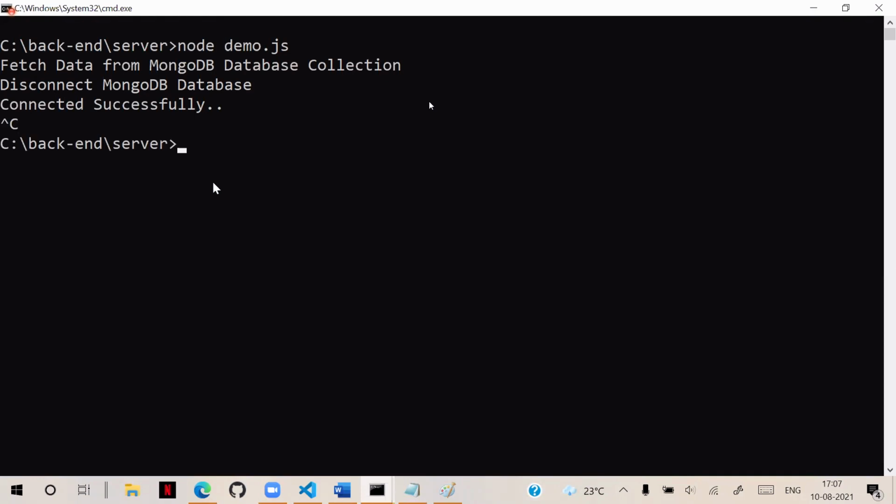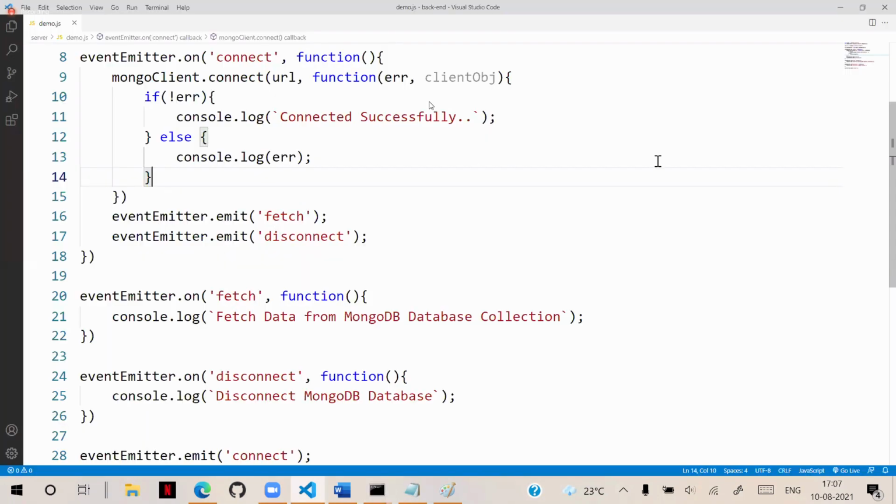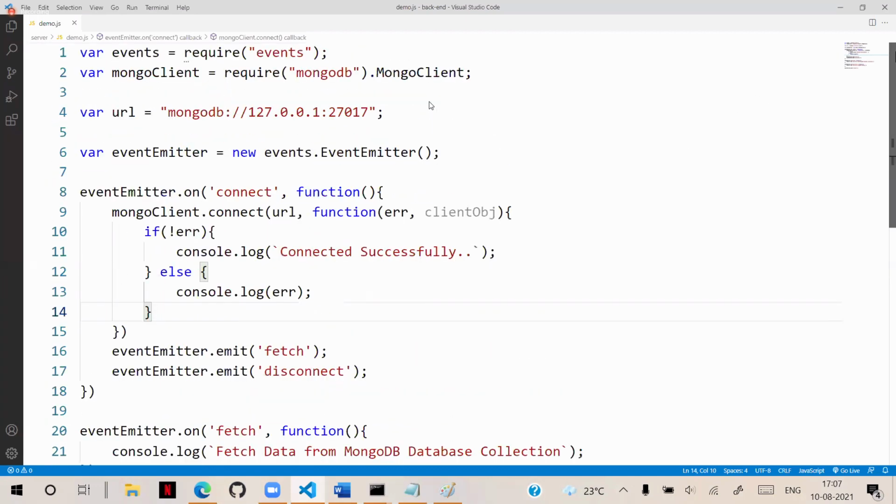Now, another point is, if connected successfully, then we want to fetch the data and interact with the data. For connecting with the database, we need the MongoDB driver. We have to install the MongoDB driver. We need the URL. If there is any problem in this database connection, it will report that.